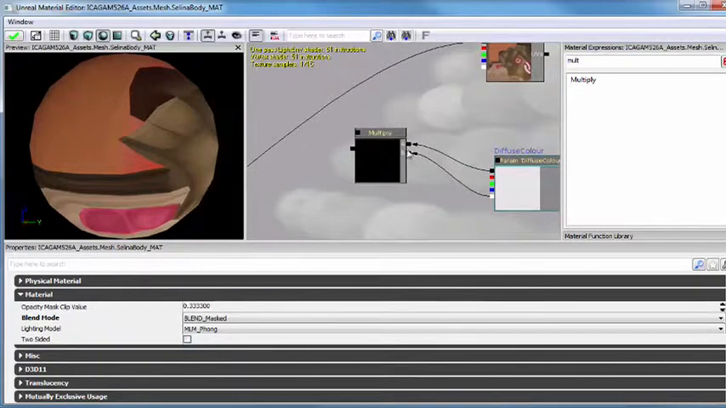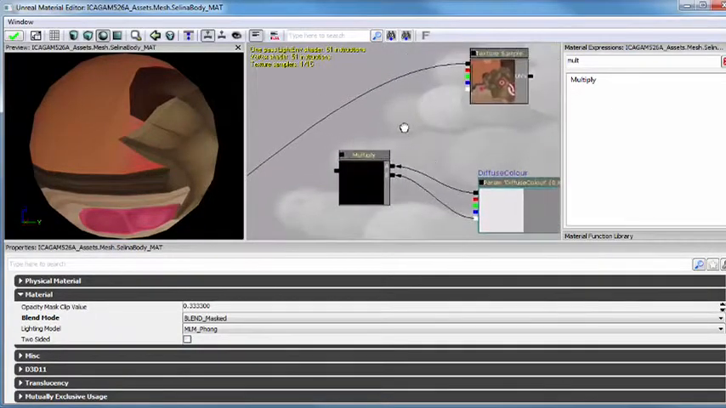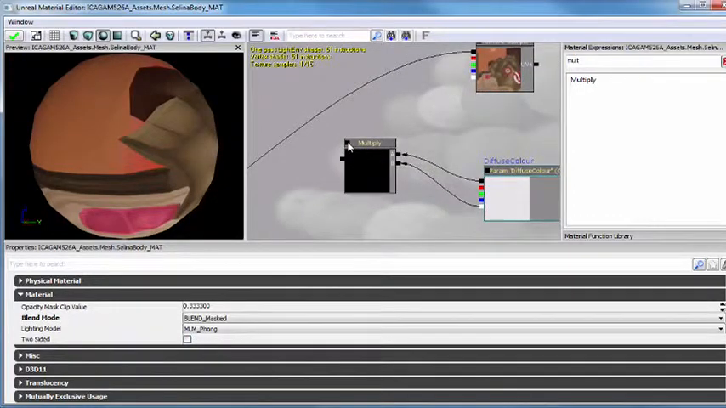Now you'll notice that in the multiply here, you see just a black square. What you can do to update the look on this is click on this little arrow or little box here, and it'll update.